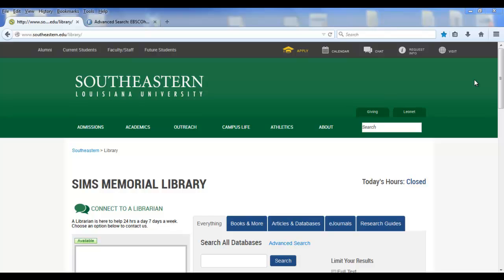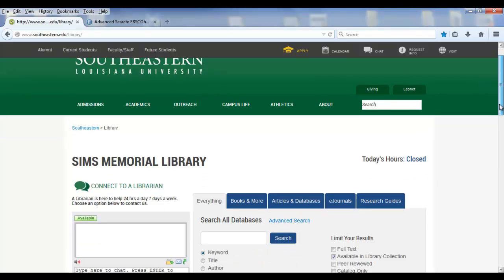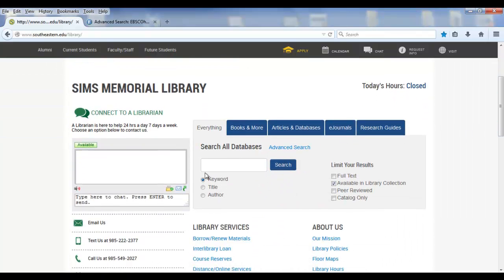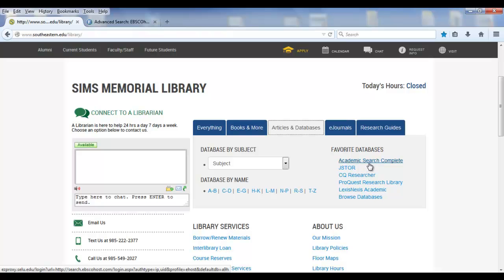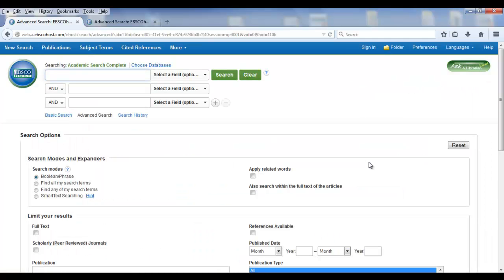To search in Academic Search Complete, on the library's homepage, in the search box, click on the Articles and Databases tab. Now click on Academic Search Complete. And what you'll find here is you've been brought to the Advanced Search screen. And I'm going to come over here to this tab because I've already got my terms typed in, and that'll save us a little bit of time.